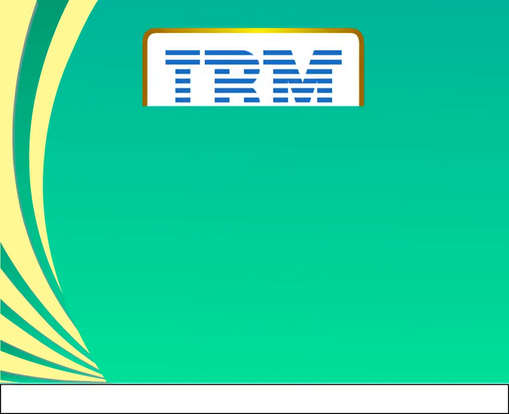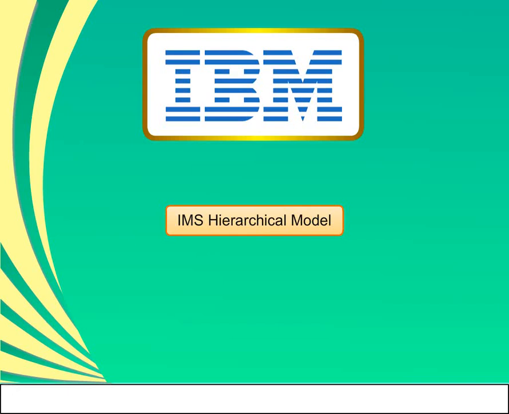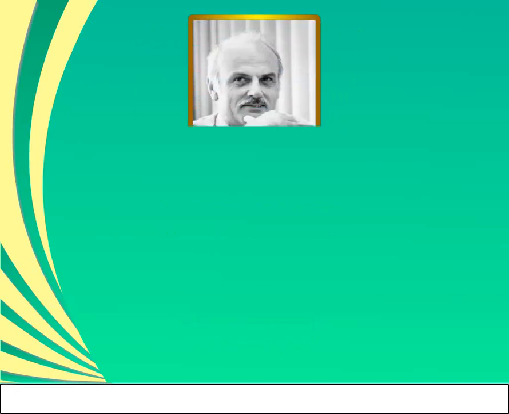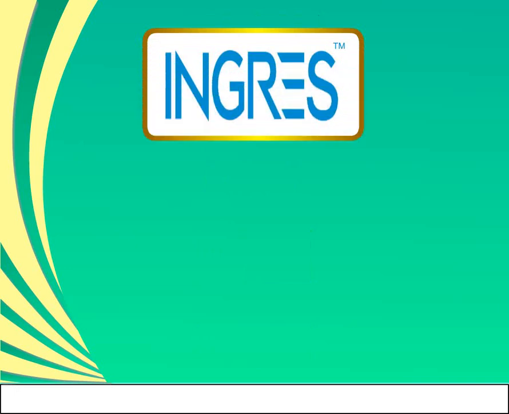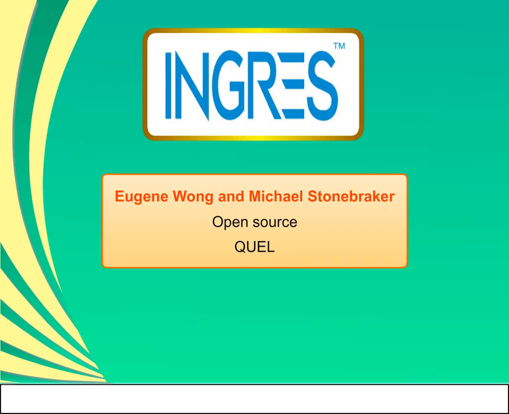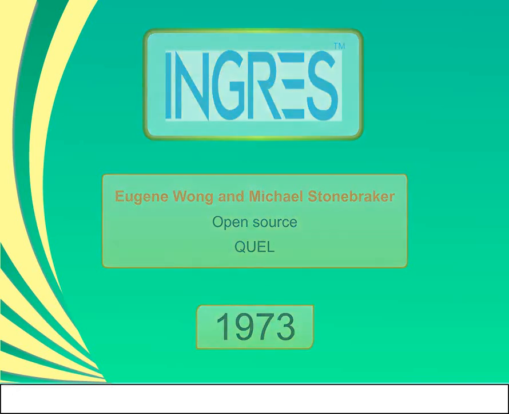Charles Bachman, IDS, Honeywell, CODASYL, 1960. IBM, IMS Hierarchical Model, 1968. Edgar F. Codd, Relational, 1970. Ingres, Eugene Wong and Michael Stonebraker, open source, QUEL, 1973.